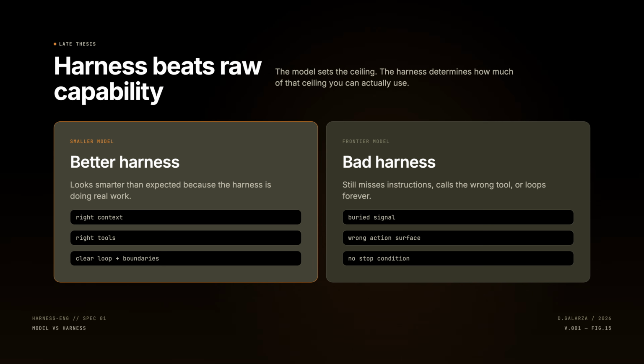This is also why model choice is only part of the story. A better harness can make a smaller or less capable model look much smarter than you'd expect, because it gives the model the right context, the right tools, the right loop, and the right boundaries. The reverse is also true. A frontier model in a bad harness can still look surprisingly dumb. It can miss the important instructions, call the wrong tools, loop forever, or take an action it should never have been allowed to take. The model sets the ceiling, but the harness determines how much of that capability you actually get to use.